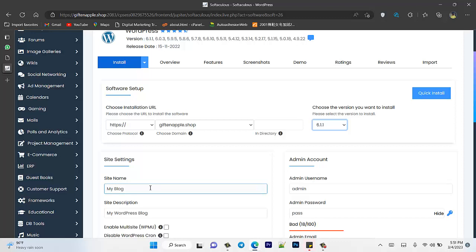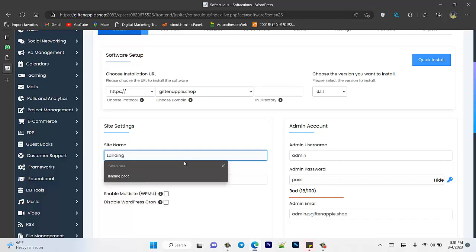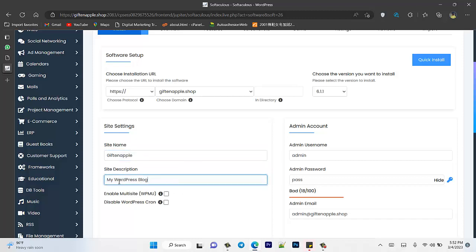So what I have to do next is the site name and description for my WordPress. So what are we designing? Okay, we are about to design a landing page. That will be our next class. So I'm going to click on the site name. The name of the site we are trying to build is, let me just write, gifting apple. The description is a landing page.